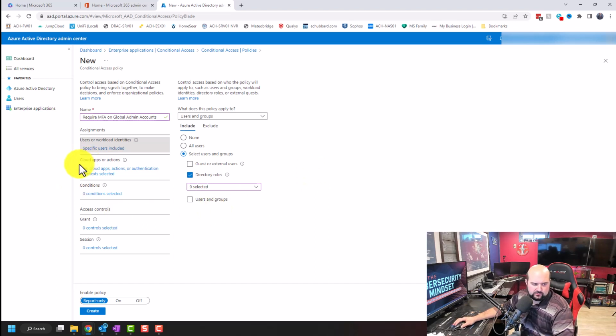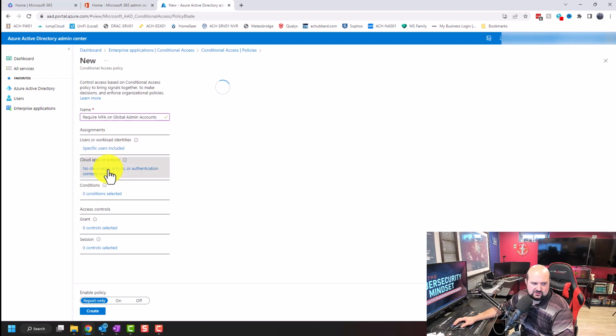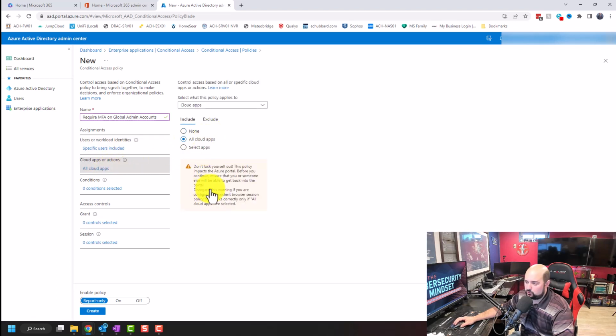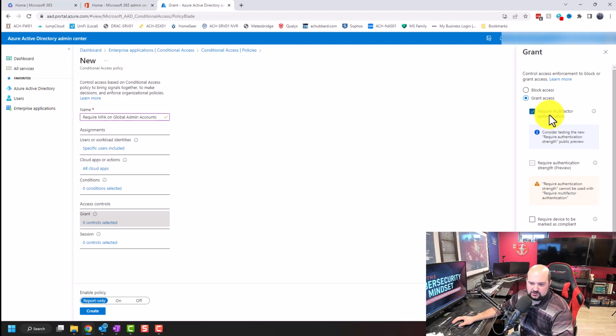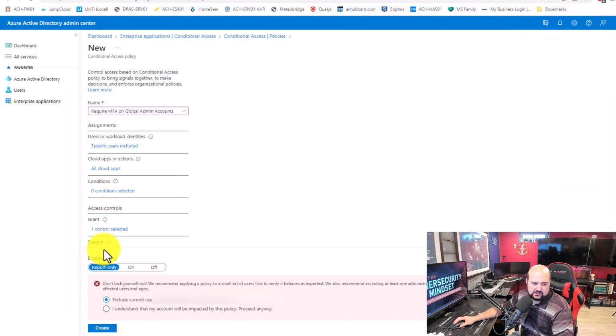So we'll move over to this cloud apps or actions. We're going to set it to all cloud apps. It's going to warn you not to lock yourself out. And then we're going to come under access controls, grant. And we're going to check off this require multi-factor authentication box. Don't check anything else off, just this one, require MFA. Click select. It's going to warn you, don't lock yourself out.